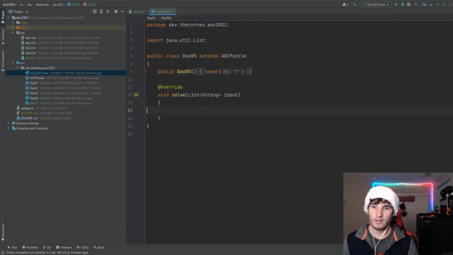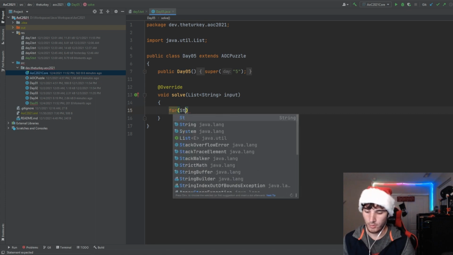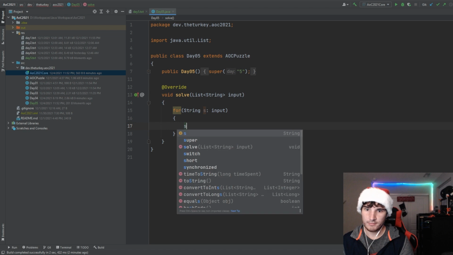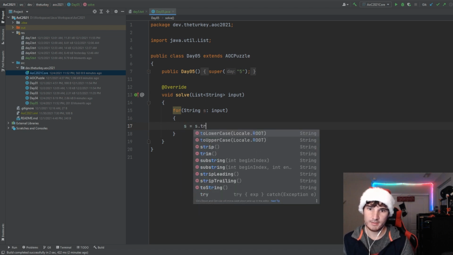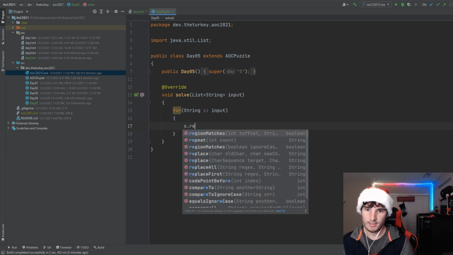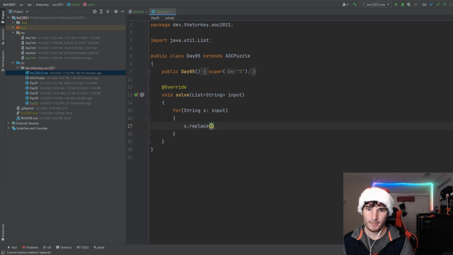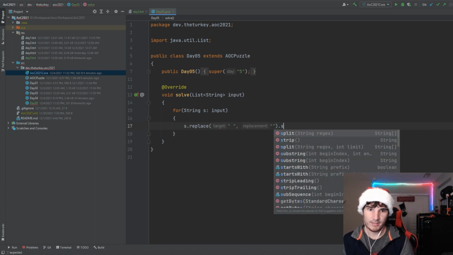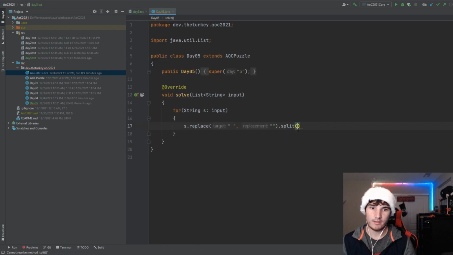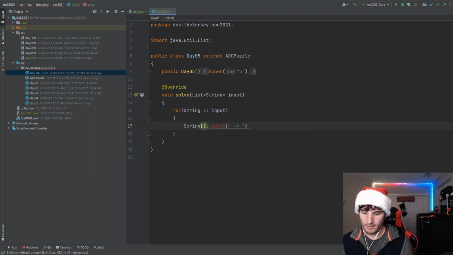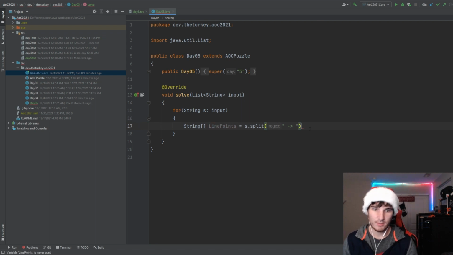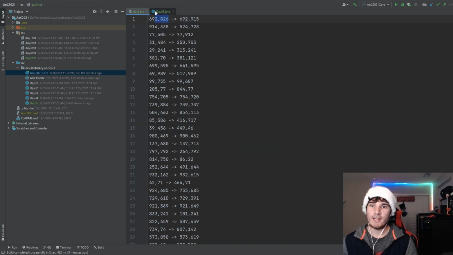Alright, so let's just go through all of our inputs. And let's first trim it, or, no, sorry, it's just to replace, and that's not a trim. So remove all the spaces out of this, and then let's split on this weird arrow character piece. You don't need to replace, we could just split like that. That would also do us good. And so these are going to be the points. I'll call this line points. Okay, and then we're good there, and then we have the start and end.